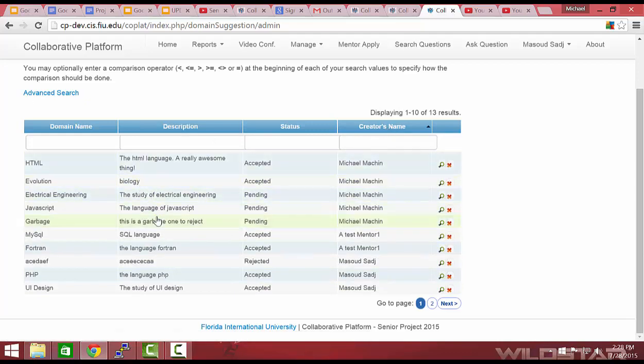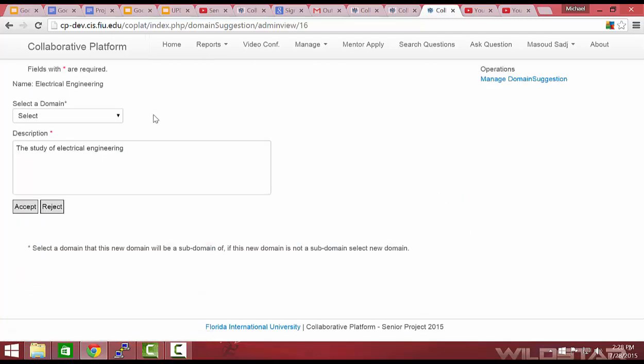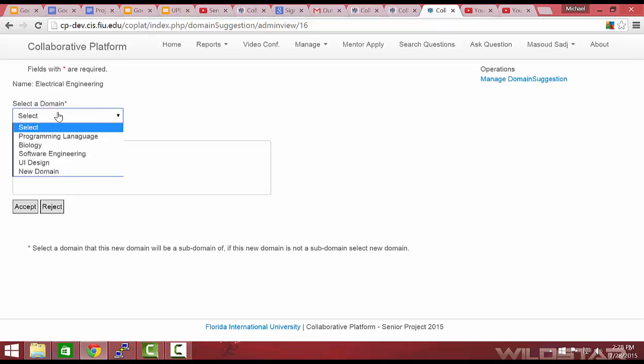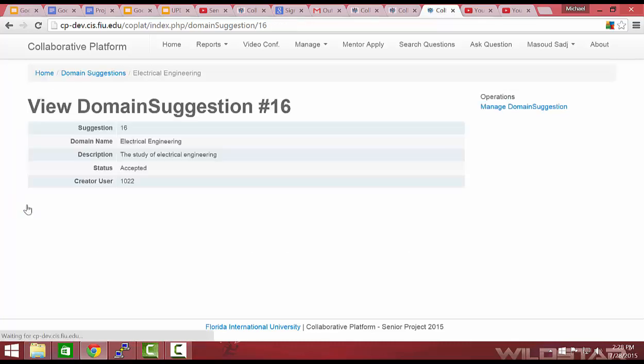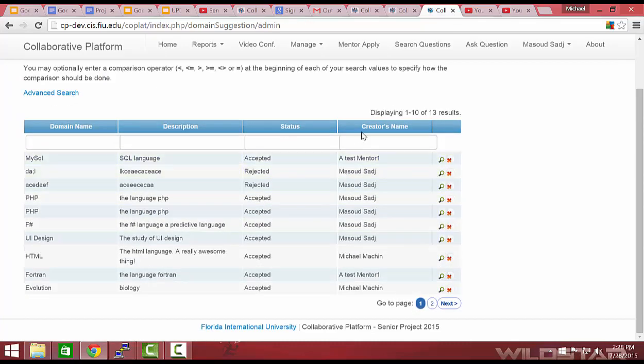As you can see here, there are a few more pendings for you to manage. Simply click the View button that will take you here. The study of electrical engineering would probably be its own domain, so you simply select a domain, New Domain, click Accept, and it'll create it as a domain. Go back to Manage Domain Suggestions.